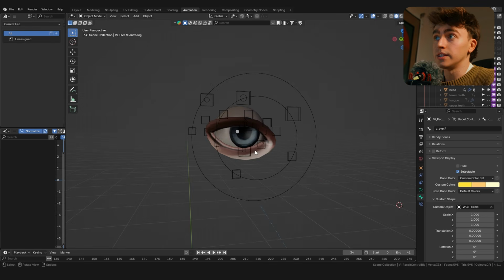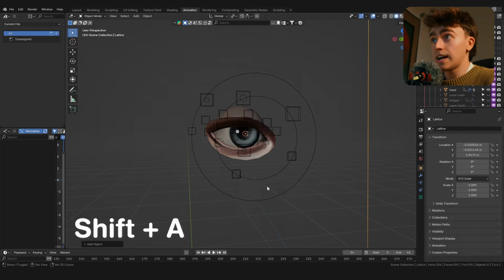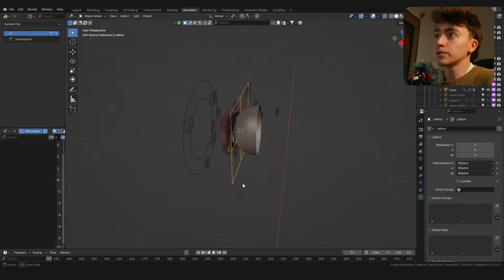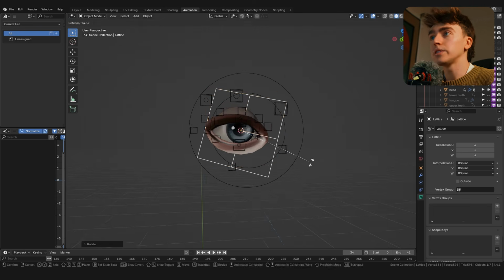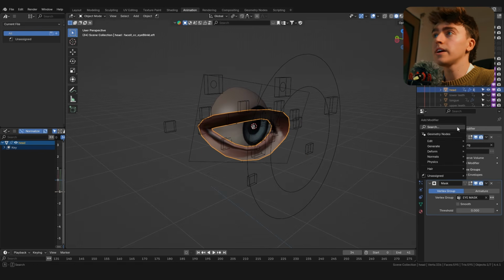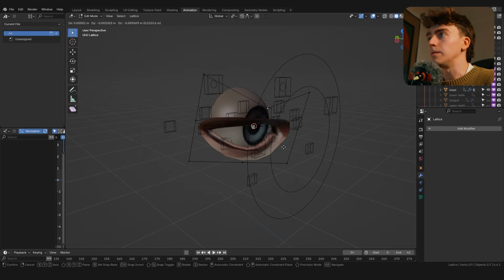Place the 3D cursor in the center of the eye by Shift right clicking, then Shift-A, Lattice, scale down to cover the size of the eye, adjust the lattice resolution to 3x1x3, and rotate it till it fits the current eye placement. Select the skin and go to Modifiers, Add Modifier, Lattice. Select the lattice object we've created, and now if we edit the lattice, the skin will be affected.